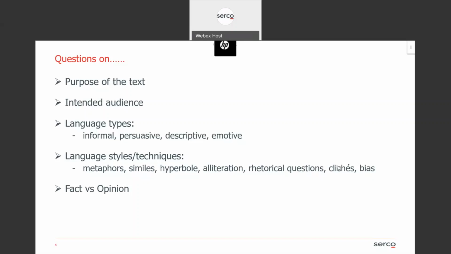You may be asked to identify facts versus opinion. Facts are usually things that can be tested and checked.